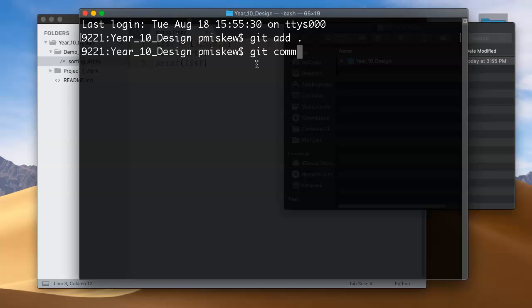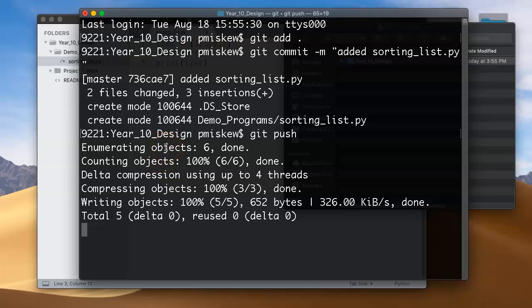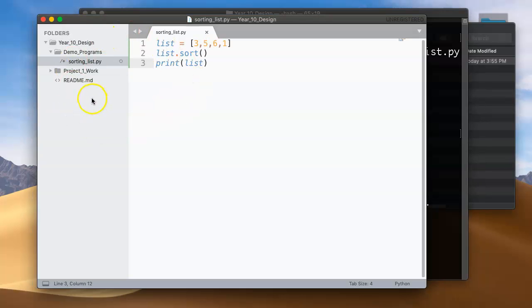The second one is git commit -m for a message, and I'm going to say added sorting list.py. So first we added, and then we commit it. We say, okay, the things that you've noticed are different, I'm committing that I want you to make these changes, and I'm going to add this little message. I hit enter, and it tells me that it's done it. The last thing I do is git push, which takes anything that's different on the computer and pushes it to your repository.